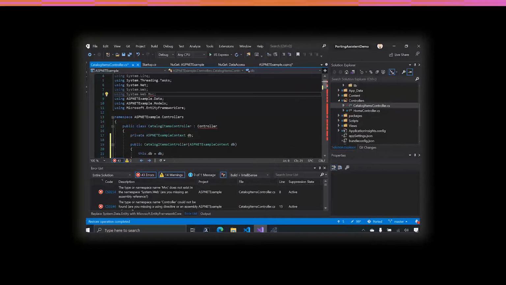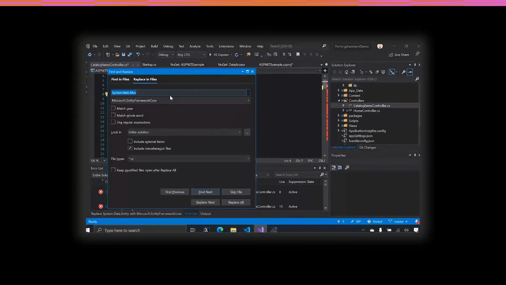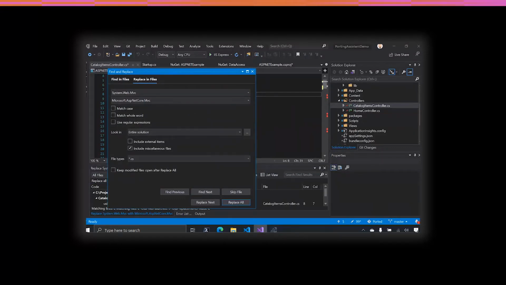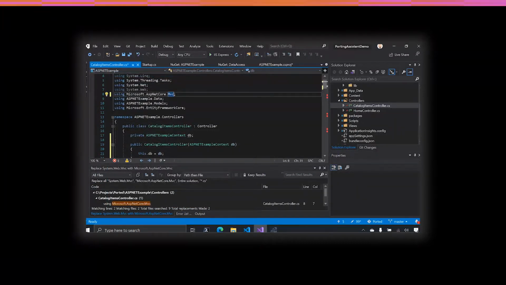The other thing we need to do is you'll notice that we're referencing System.Web.Mvc. Well, that namespace is no longer present in ASP.NET Core. So let's do a global search and replace. In any place where I see System.Web.Mvc, I'm going to replace that with Microsoft.AspNetCore.Mvc. So let's replace all. And that got replaced in a couple of locations.